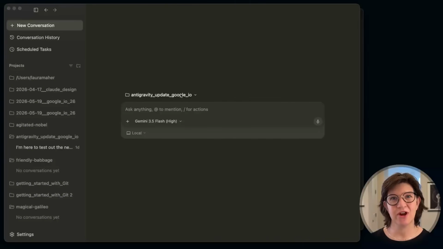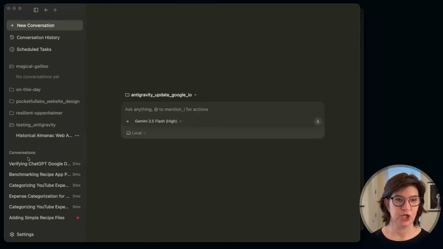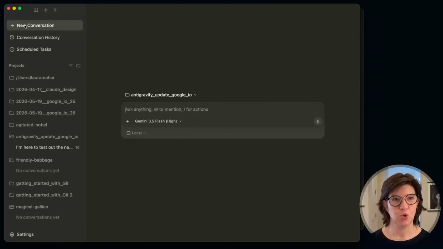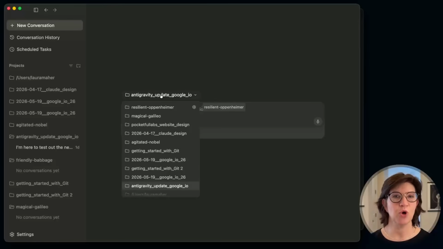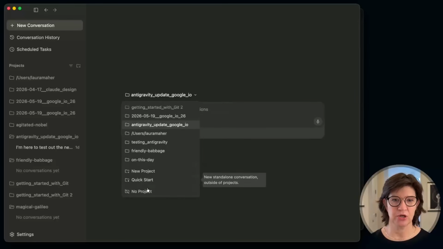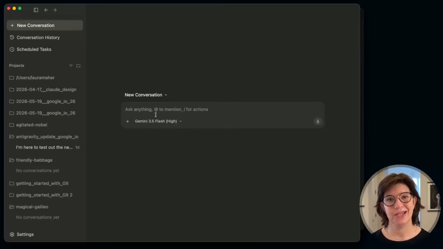So this is Antigravity 2.0. It's the agent-first app, and in fact, it's the agent-only app. You've got projects over here on the left, like we're seeing in Codex and the Claude desktop applications. And down here, you can see conversations. You can start a new conversation. If you don't want it tied to a project, you can go down here and say no project. And then you're just having a chat with Gemini 3.5.